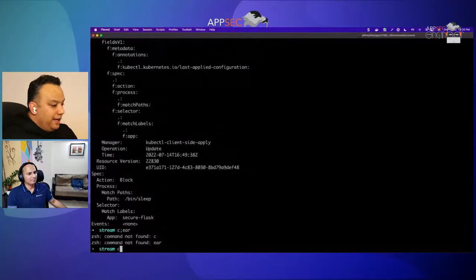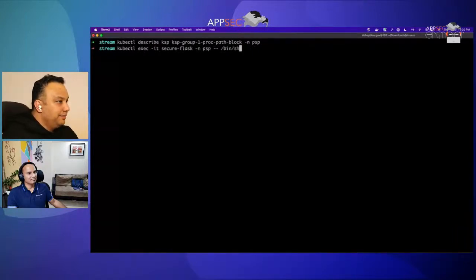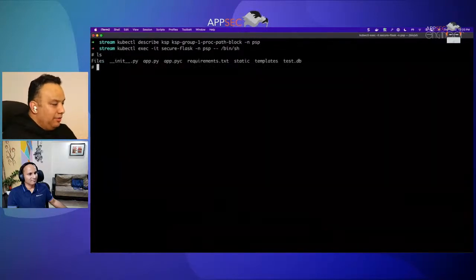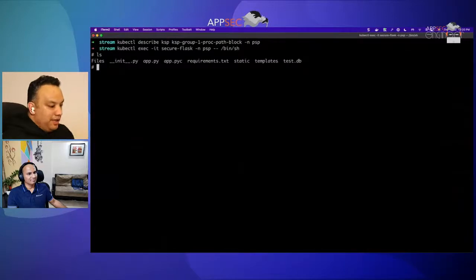Now let's go ahead and actually kubectl exec. I think I had run this command. So this is my application. My application, like I said, is a Python application. You see you have a whole bunch of things here, and this is using a vulnerable YAML instance.